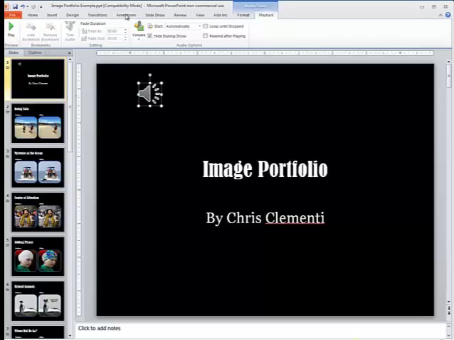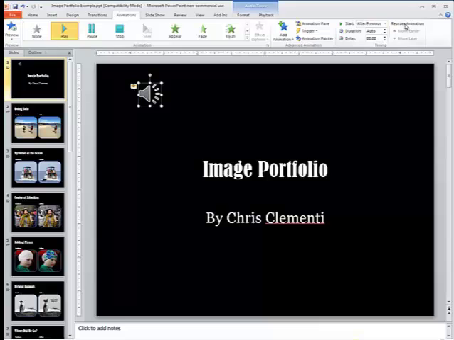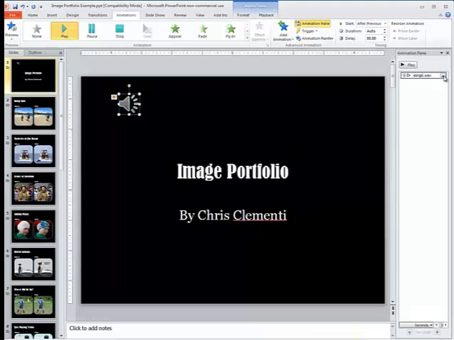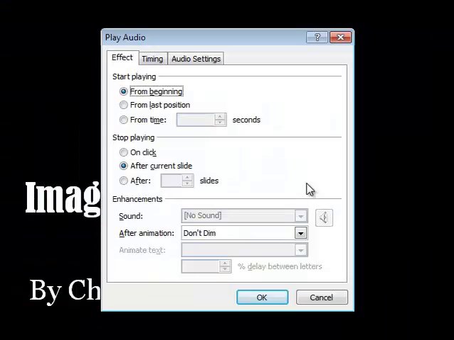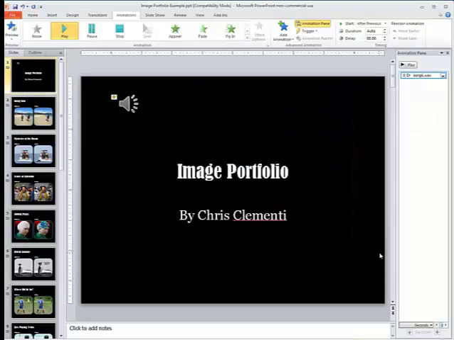I will then choose Animations. I will then click on the animation pane at the top, and when this pops up, I'll click on the drop-down arrow and choose Effect Options. When this window pops up, I'm going to click on Stop Playing After, and because I only have images on 9 slides, I'll click 9. I will then say OK, and then I will click on the F5 key of the keyboard to test it.